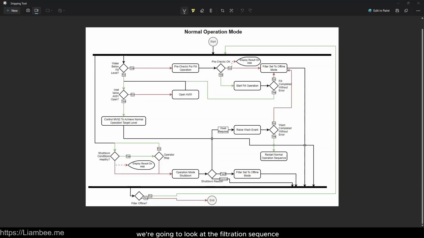In this lesson, we're going to look at the filtration sequence or the normal operation mode. We're going to use this as our example for ladder logic, but before we jump in and start having a look at how things are working, let's have a look at how this sequence is supposed to operate.